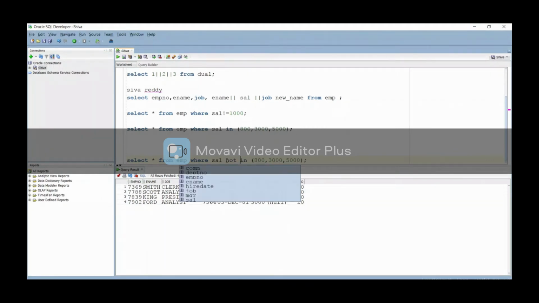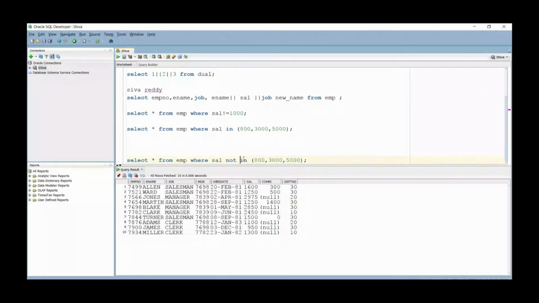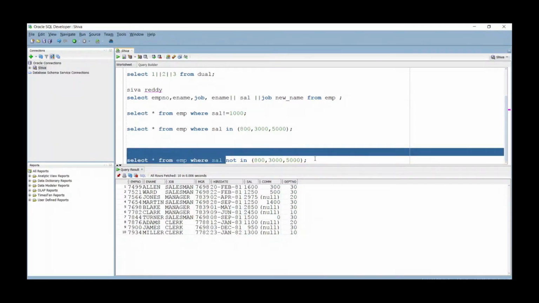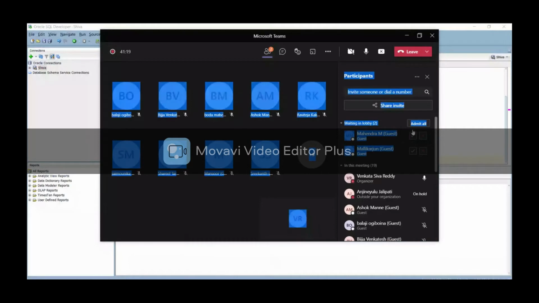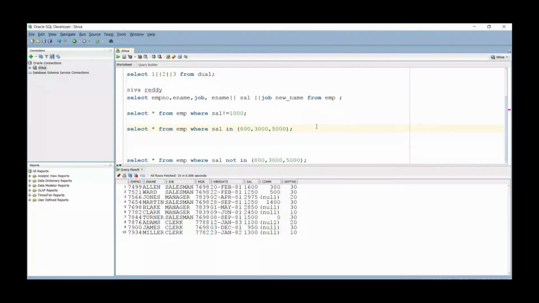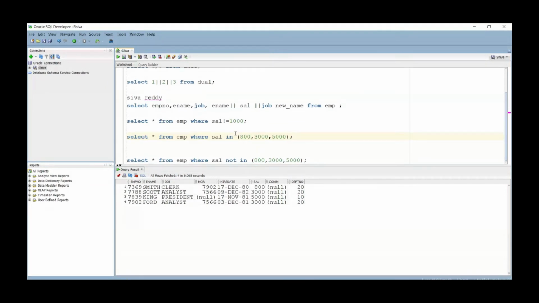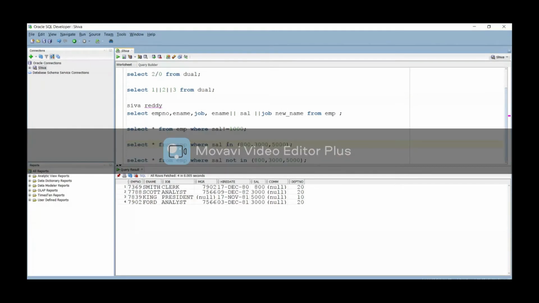Other than these three values, if you need to retrieve any other values, in that case I can use not in. So not in works like this: if you want to retrieve only the records for those values, you go with the in operator. If you want to deal with values other than those, whatever values you need to retrieve, then we will go with not in.